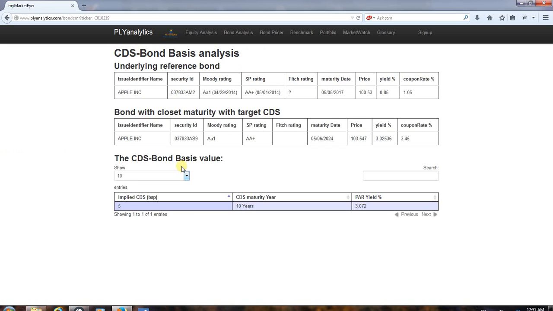The returned results are the same issuer's CDS with the closest maturity to the target. Based on this bond, we calculate the par yield. Based on this par yield, we get the implied CDS. Now we go to the main tabs.